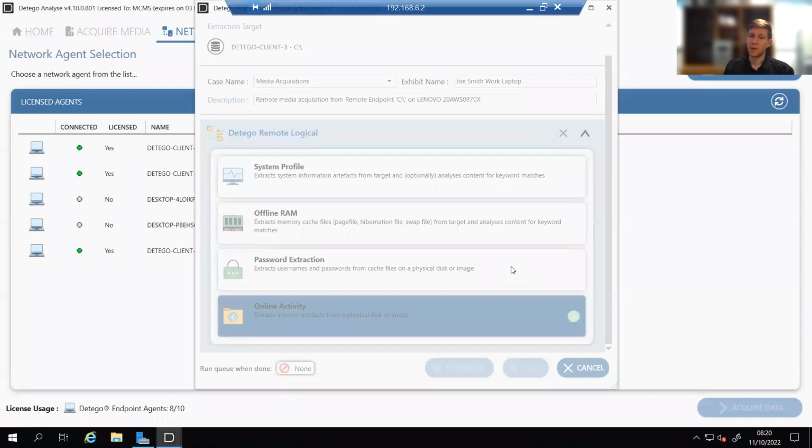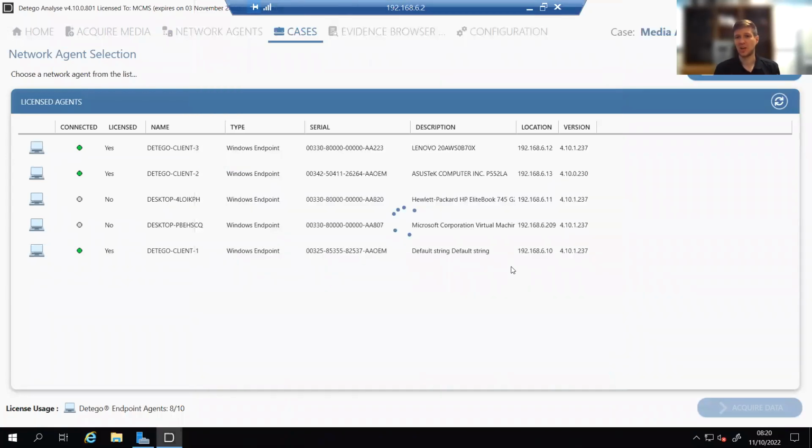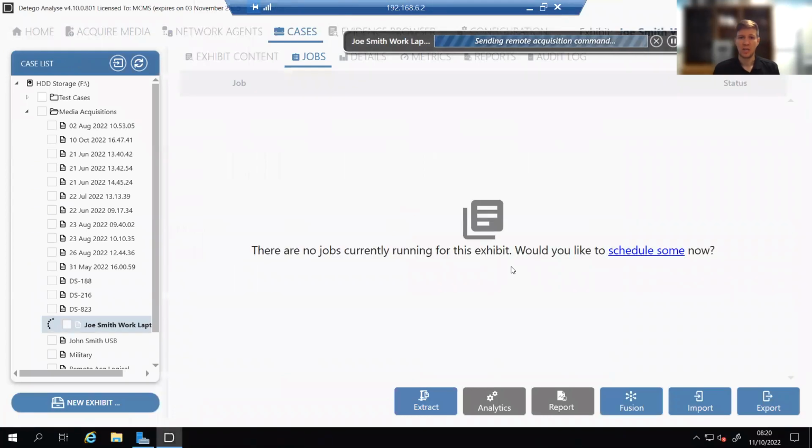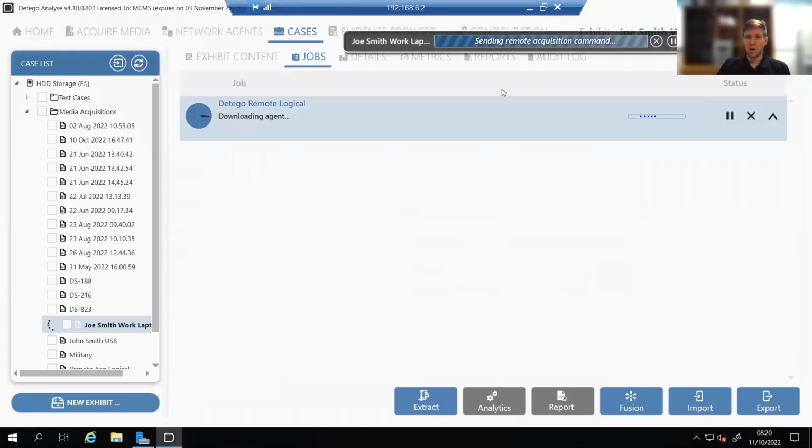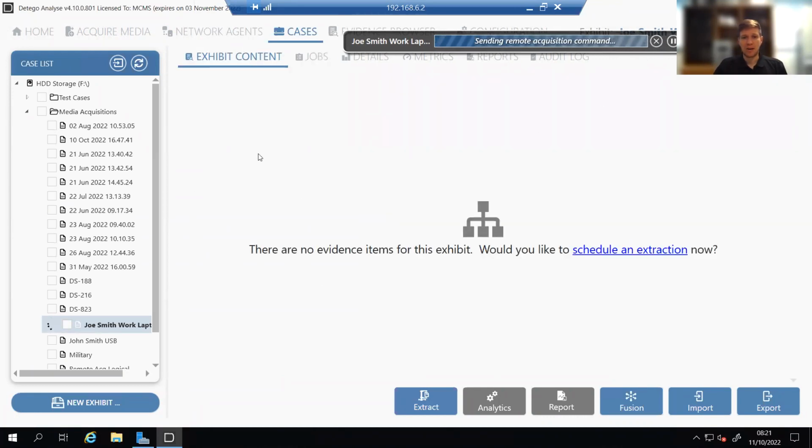And then we can go back into a test case, which I pulled previously, and start looking at that as well. So top right here, again, it's sending the remote acquisition command. So that's going to automatically start imaging that machine. At the same time, in fact, I'm going to show you another one. We'll leave that in the background.